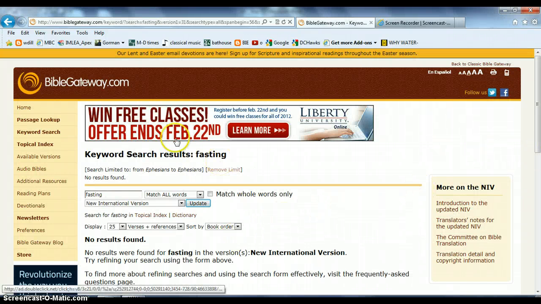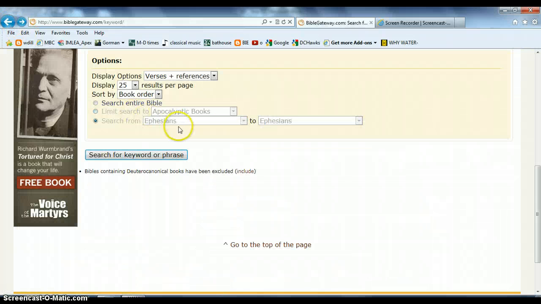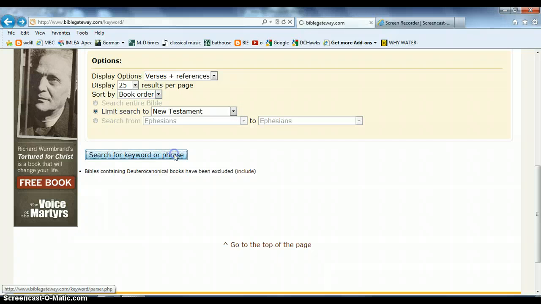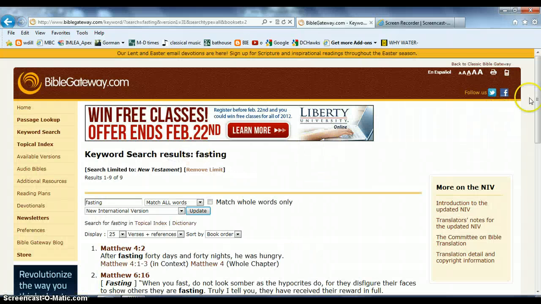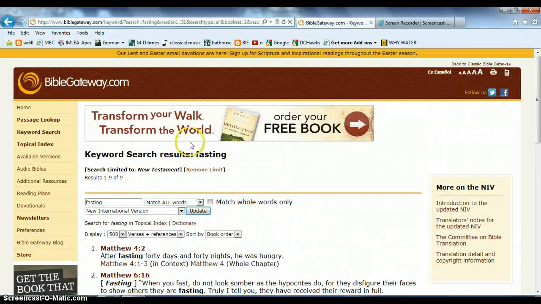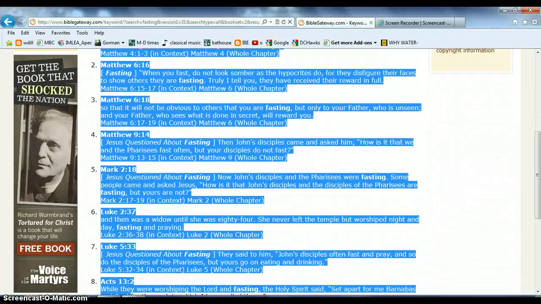Once you get that, not sure how many results we'll have for fasting. In fact, none. So we'll go back and broaden that search. And we'll search the New Testament. So if we search the New Testament for fasting, we'll have all these verses. Let's go ahead and open it up to 500 so that we get them all. And then you might start your word study.